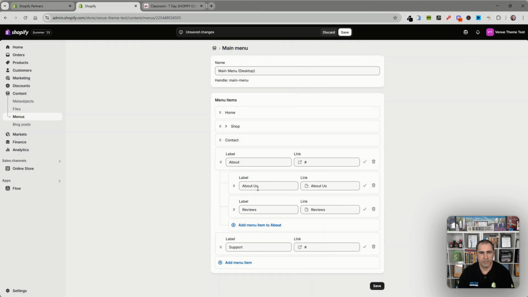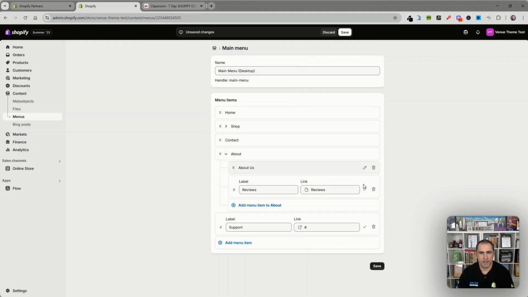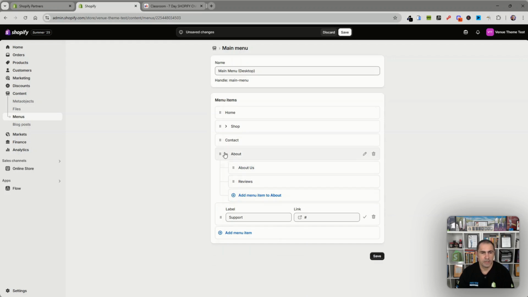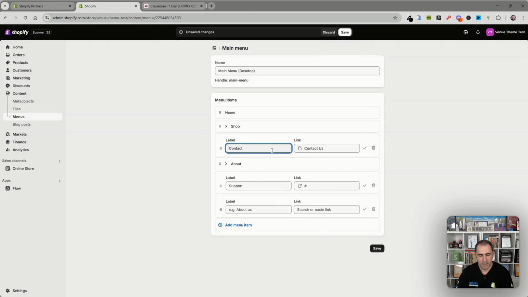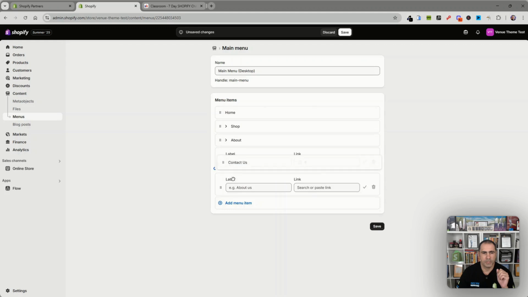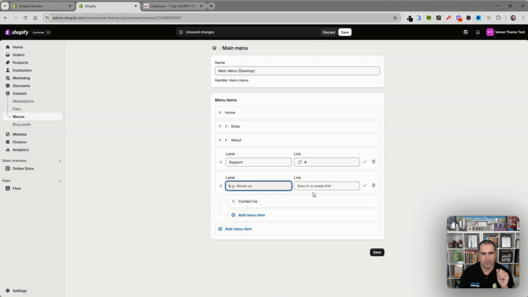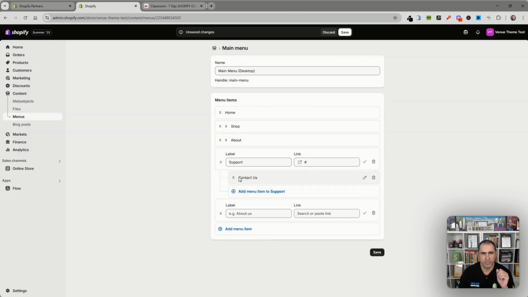So in this one, I put about us and reviews like that. You could put like a gallery in there, things like that. For support, I'm going to put, we already have contact us here. We can click edit and edit the name to contact us, for example. And we can drop it into this support. Oh, sorry, into this one, support here.